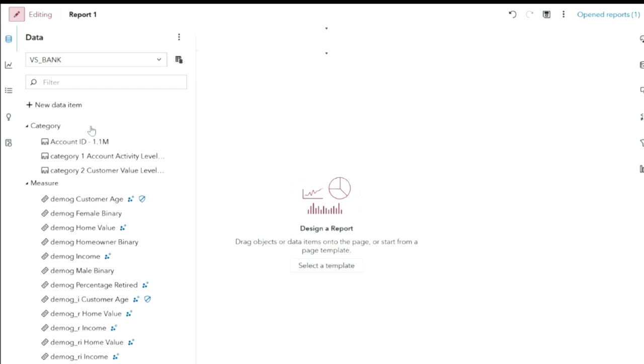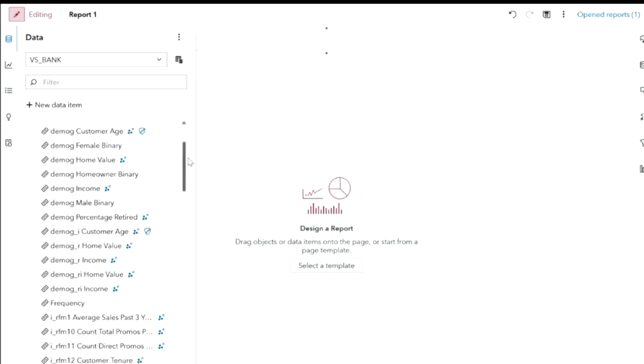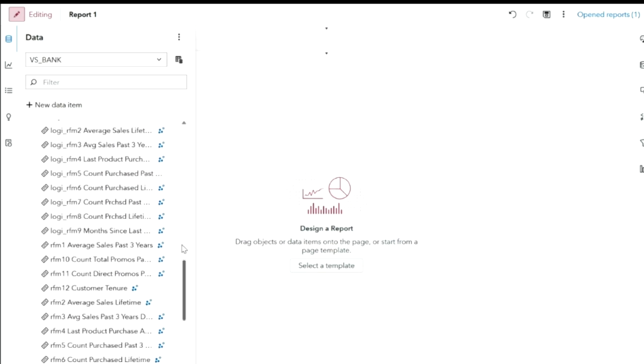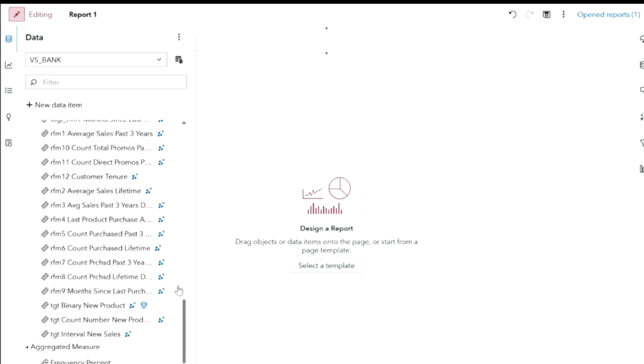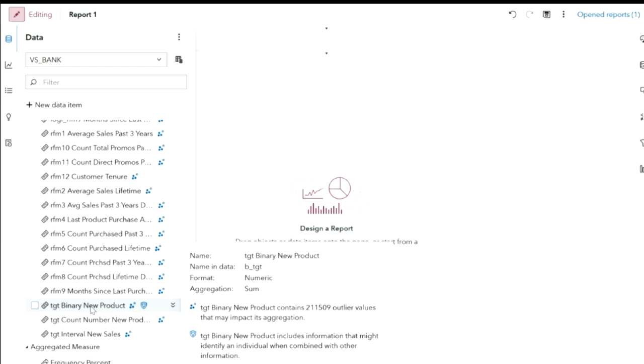But before we get started, it turns out that I've got more columns than I need. And because I don't want the automated explanation to use all of the columns, I'm going to hide some of those columns. So here's what I'm going to do first. I'm actually going to scroll down and I'm going to show you that our target variable is down here under the measure list. It's called target binary new product.